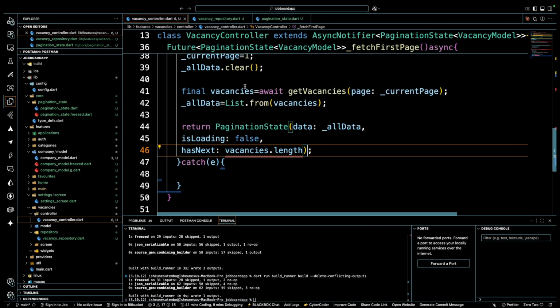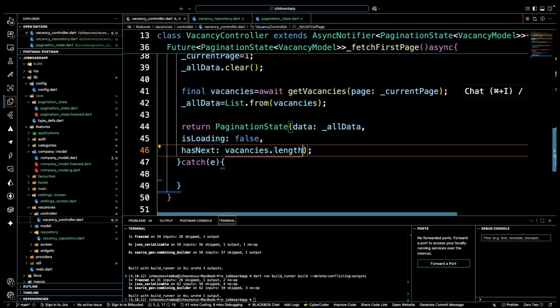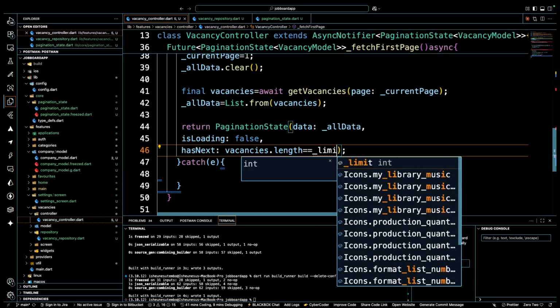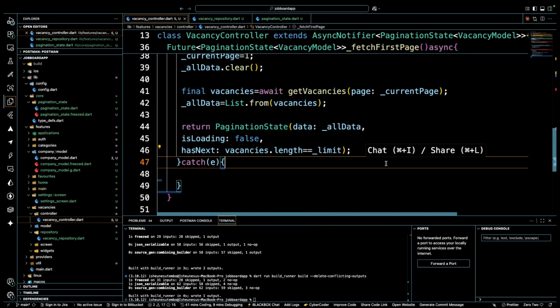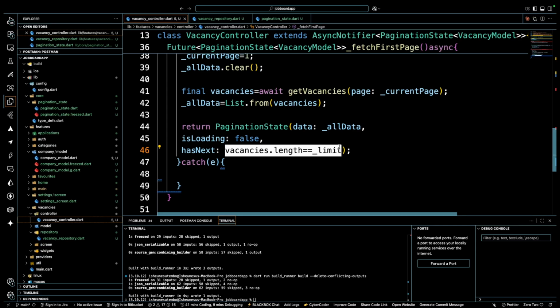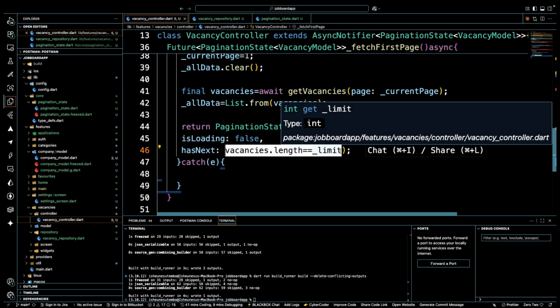We are simply going to check if the vacancies that we are getting from our API is equal to our limit, which is 10, right? So we're saying that we are getting 10 vacancies at a time. If it's more than that, this boolean will be true, so that means we will have more vacancies. If it's less than, it will be false. That means we no longer have any vacancies, right?